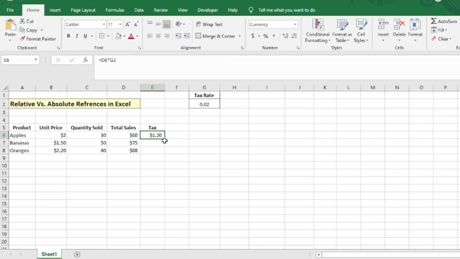So now if we drag this down, as you can see we are not getting the tax for the remaining rows. Why? Because this G2 is not fixed. So we need to fix this G2. How can we fix this? By entering a dollar symbol before the column and row, that is G and 2. So now this G2 is fixed.